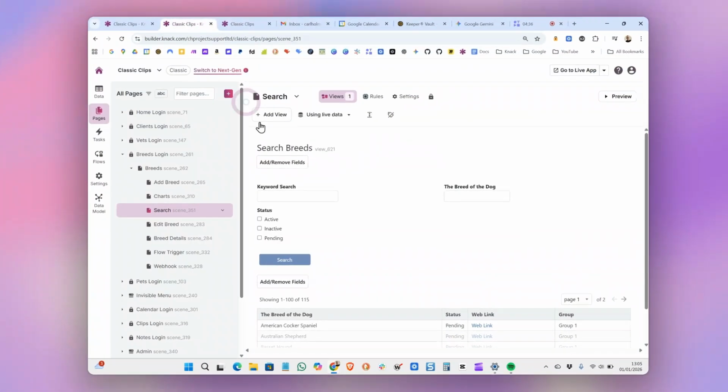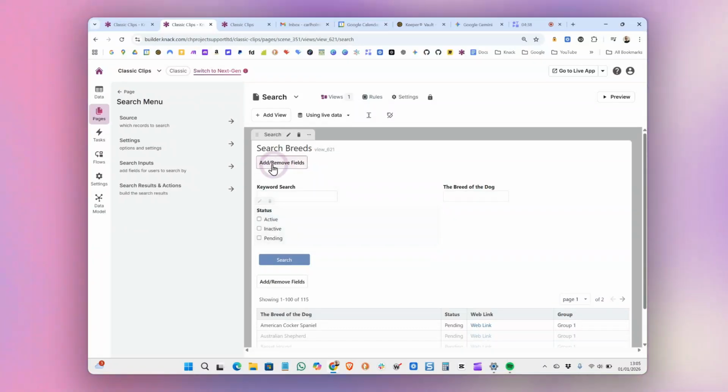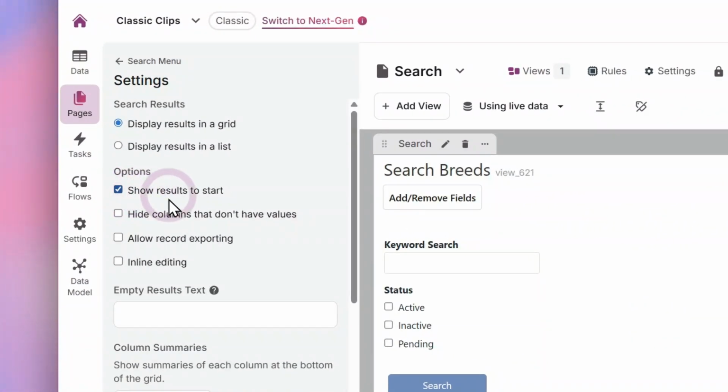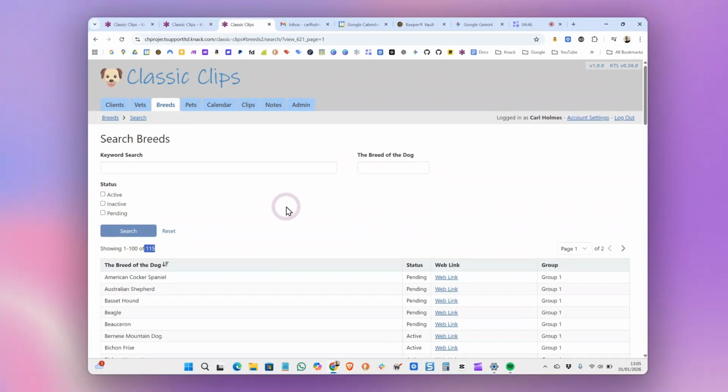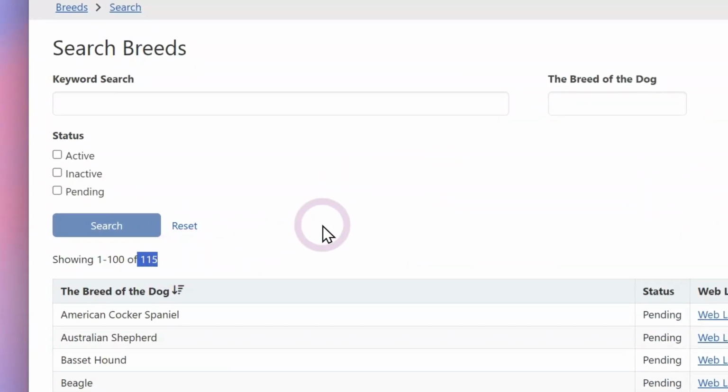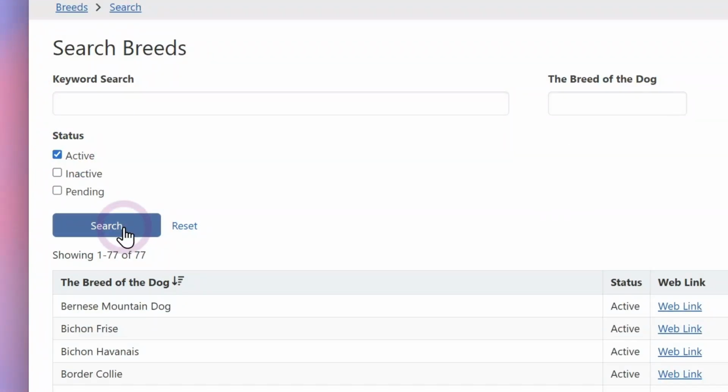Now, personally, I find it more intuitive to set the search component under settings, check this box here that says show the results to start. So if I come back to here and do a refresh, that will automatically load all of the records once the view loads. So I've now got 115. So you still need to click active and then press search to actually see the ones that are active, the 77 records here, which have that status.